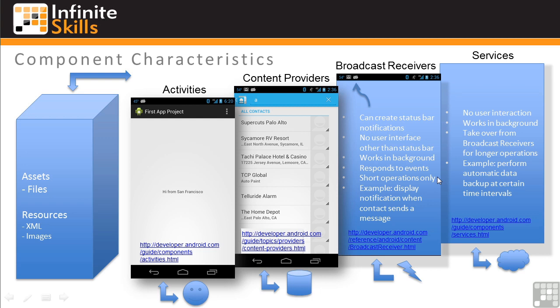We know about our activity that displays the user interface screen, keeping our user happy. It's upfront and visible. Content providers play a supporting role managing data. A good example is the contacts manager that maintains our Android address book. Broadcast receivers work further in the background responding to events.